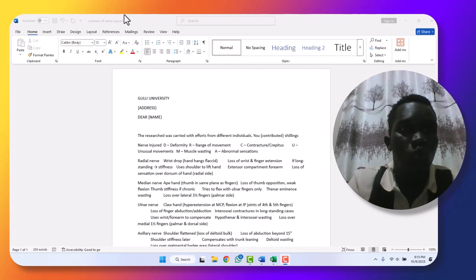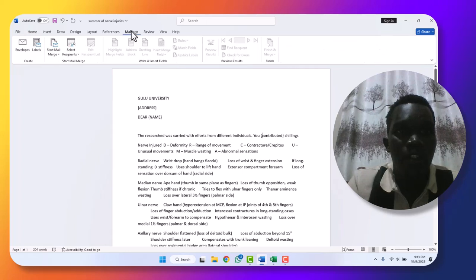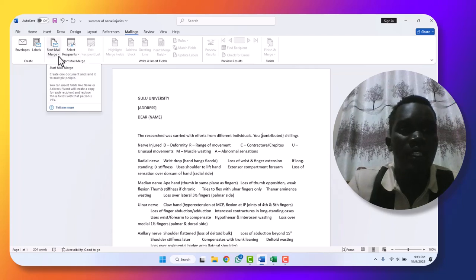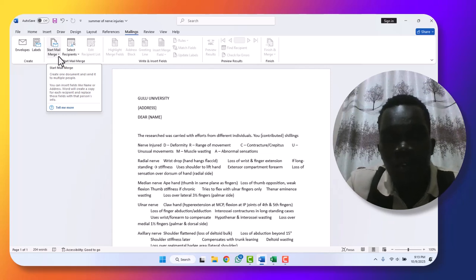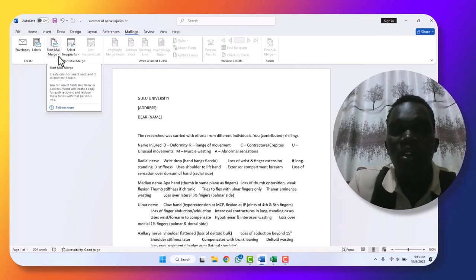we have to choose. We look for the feature mailings. We click. So when you click on mailings, you'll see these features. So we are going to select start mail merge. We click at this icon. You see, when you take the cursor to the icon, it gives you information. So it says create one document and send it to multiple people. So that is specifically the importance of mail merging.